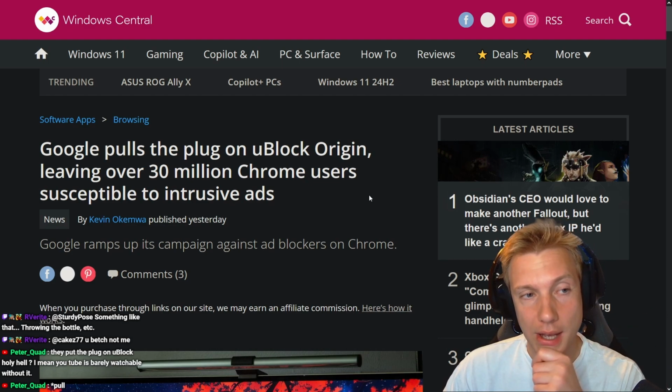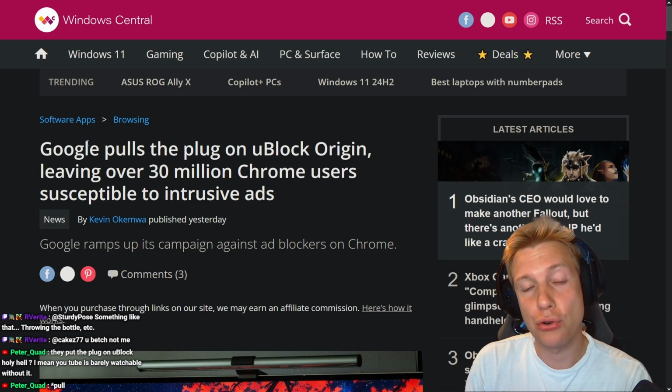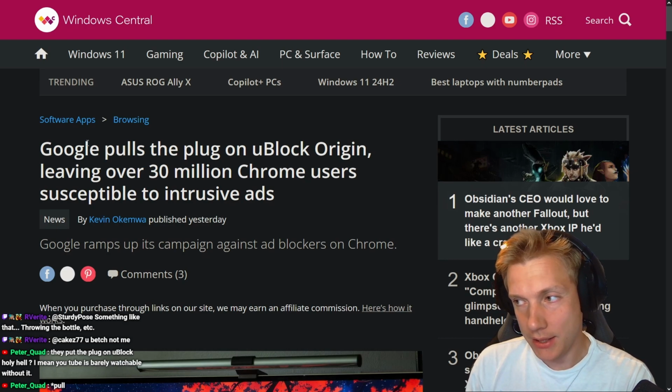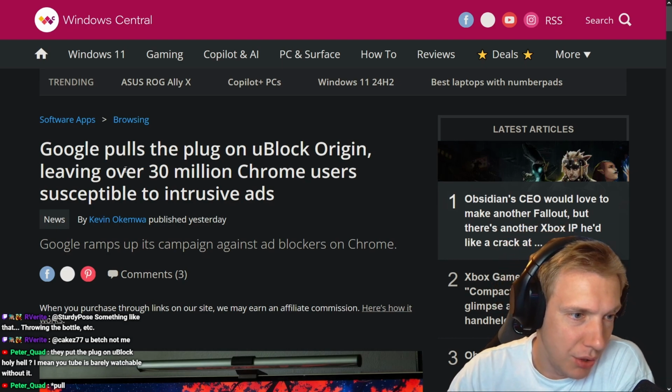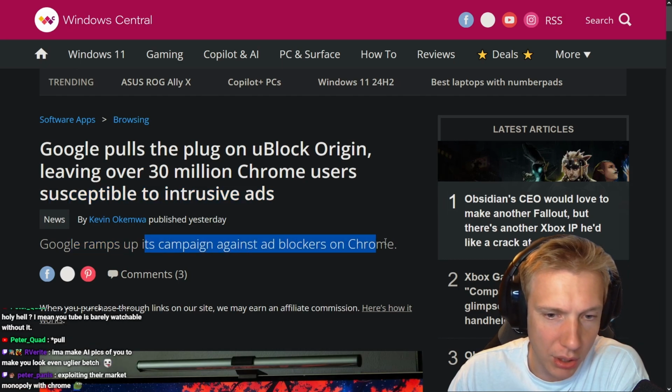So it looks like Google finally pulled the plug on uBlock Origin, but only on Chrome. So they had their browser Chrome, and now it is susceptible to intrusive ads. Google ramps up its campaign against ad blockers on Chrome.